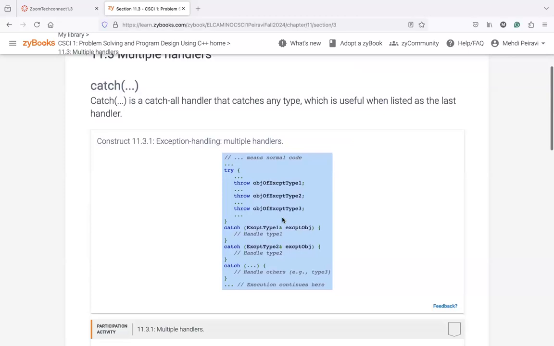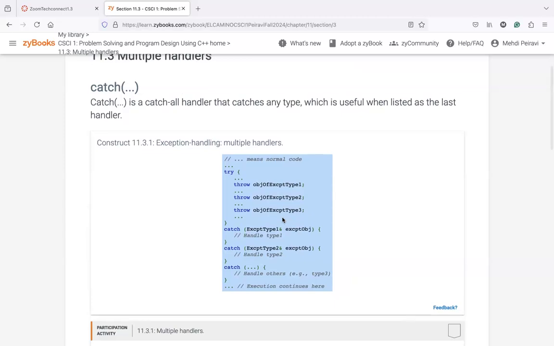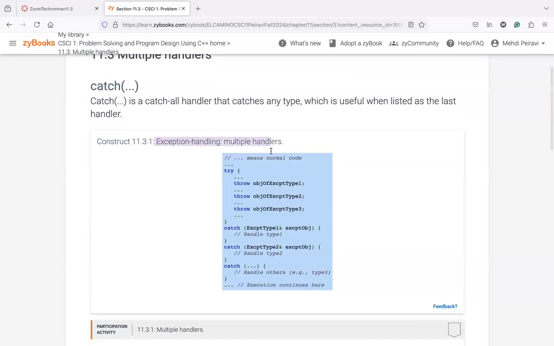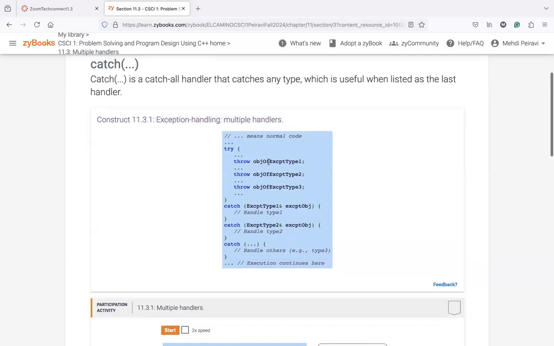We say a catch-all is a handler that catches any type, which is useful when listed as the last handler. So in this example, you can see how we can have multiple handlers. We say try, we throw an object of exception type 1, we throw an object of exception type 2, we throw an object of exception type 3. We have a catch block. We can catch exception of type 1. We can catch exception of type 2. We could also handle other exceptions like type 3.